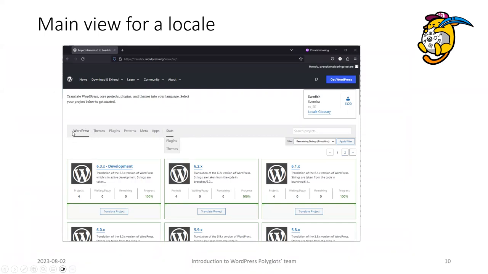You can see that you've got various places where you can translate. So WordPress is the core translation of WordPress itself. Themes are translations for the free WordPress themes that are published in our theme directory. Those are themes that are made available by volunteers for anyone to use around the globe.